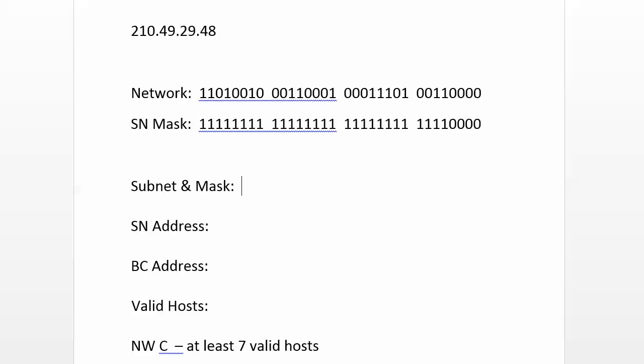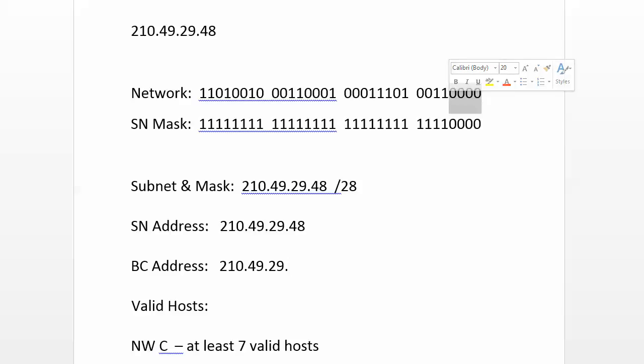Now we know that we're starting with a subnet and mask of 210.49.29.48, and we have decided on a /28. Our subnet address is 210.49.29.48. And I can hear a bunch of you already shouting out what the broadcast address is, so I'm not even going to ask what it is. What is it? If all of our host bits are 1, then the total of that is 63 because our 4 bits there add up to 15 and 48 was already set.